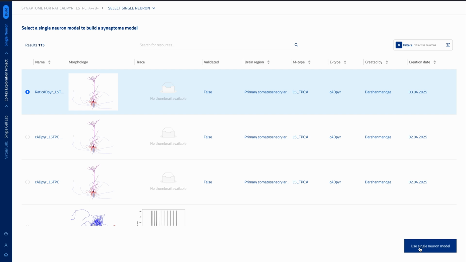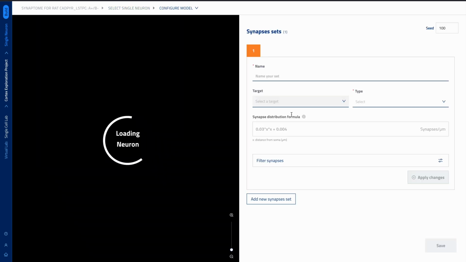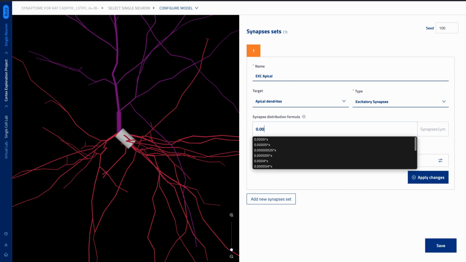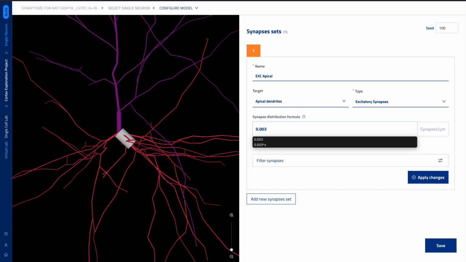Now we can start adding synapse sets to the neuron. Let's add an excitatory synapse set on the apical dendrites. Give a name, select apical dendrite as targets, and excitatory synapse type. Now we can distribute the synapses using a mathematical formula for number of synapses per micrometer of distance from the soma. We use 0.003 times x synapses, where x is the distance from the soma in micrometer.